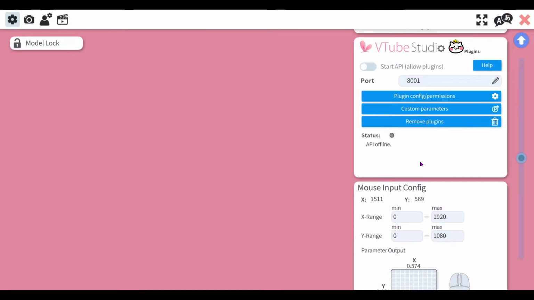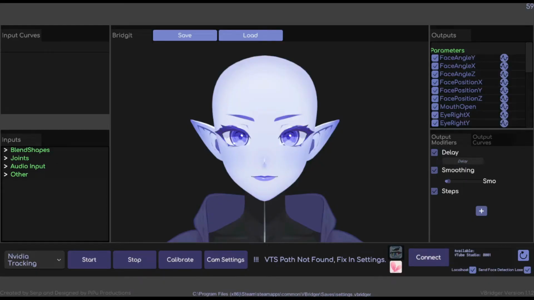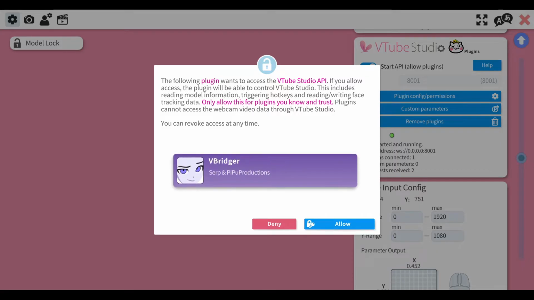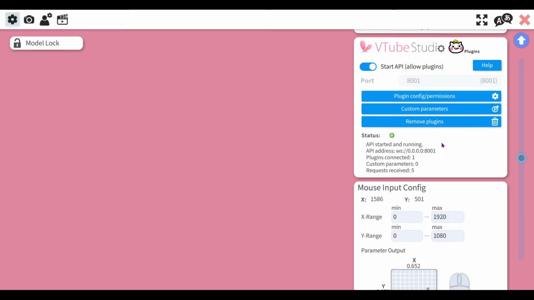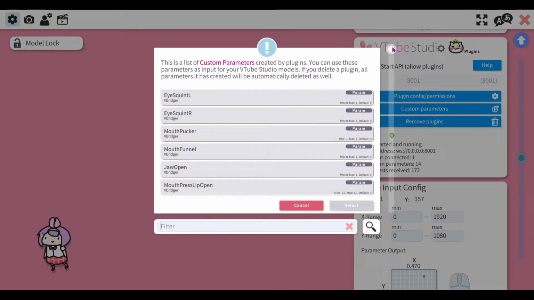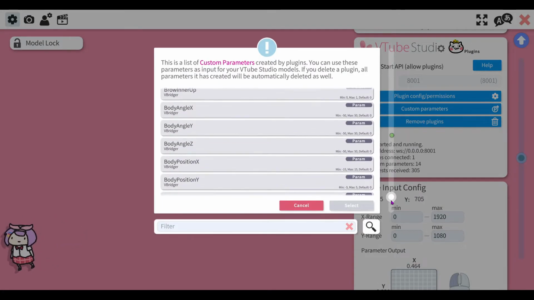First things first. Make sure your VTube Studio accepts plugins. Double-click inside your VTube Studio app. From there, go to your settings and scroll down to the tab that says VTube Studio Plugins. Click Start API. From there, go to your Vbridger and click Connect. After that, go back to your VTube Studio and click Allow. Now, if you check your custom parameters, you should have all of your Vbridger custom parameters.